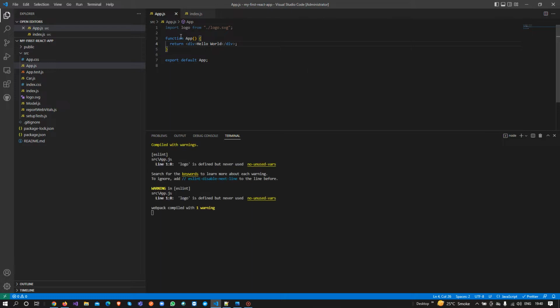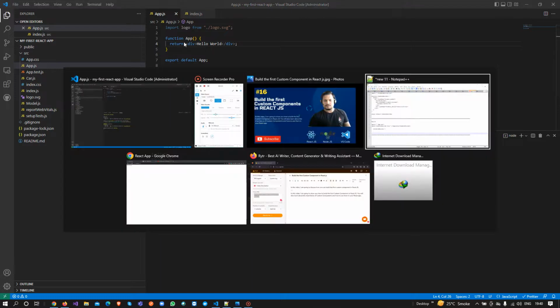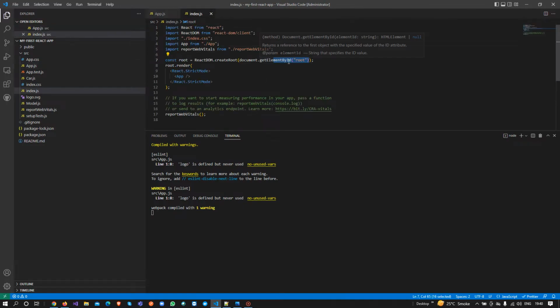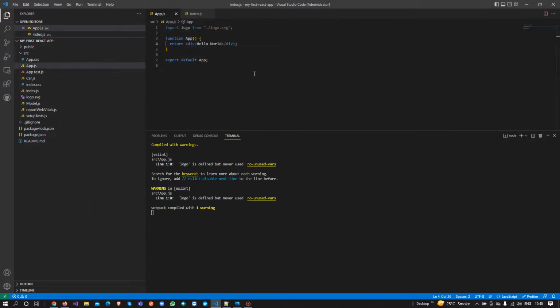This is the first component app.js. So if I go and look at the website, it shows hello world because this component app.js is injecting into this root id and showing the output. But now let's assume I write some more lines, something like this.